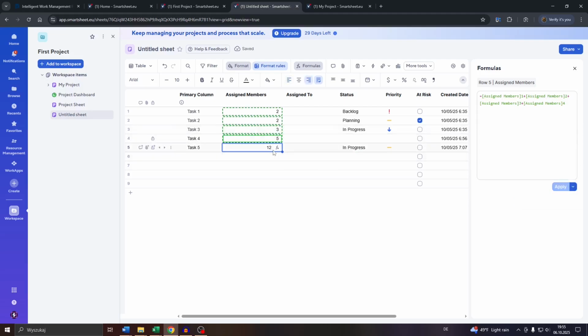And there you go. As you can see, the formula has been applied. 2 plus 2 plus 3 plus 5 makes 12. So it's a very simple example, guys, but that's basically how you use these formulas in your sheets on Smartsheet.